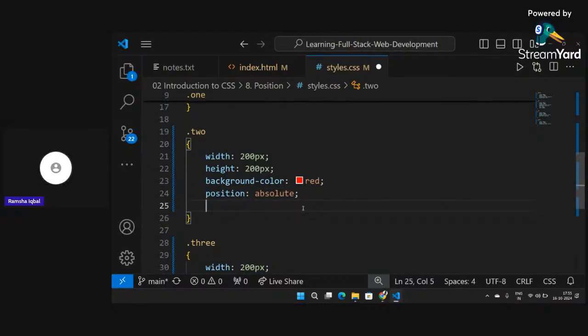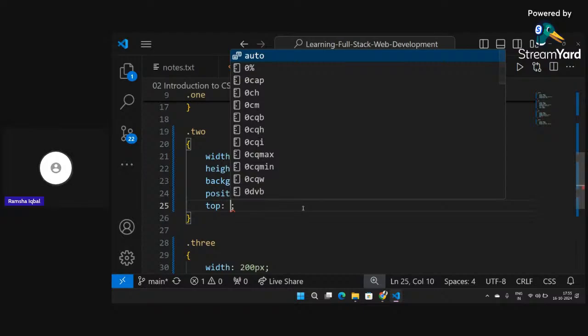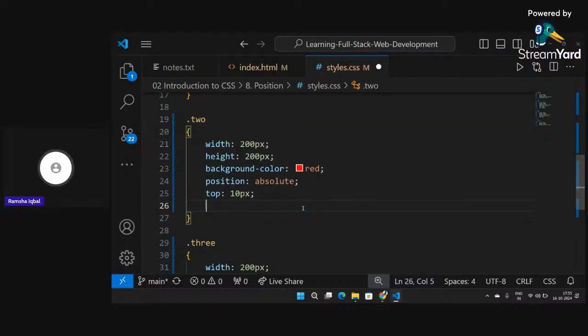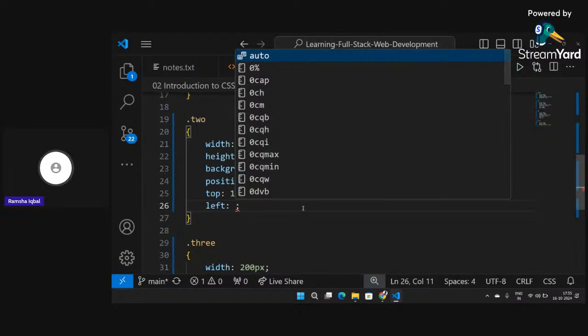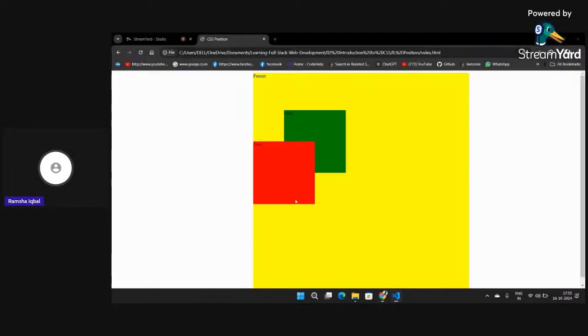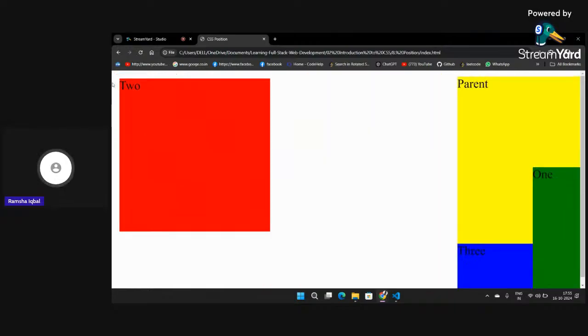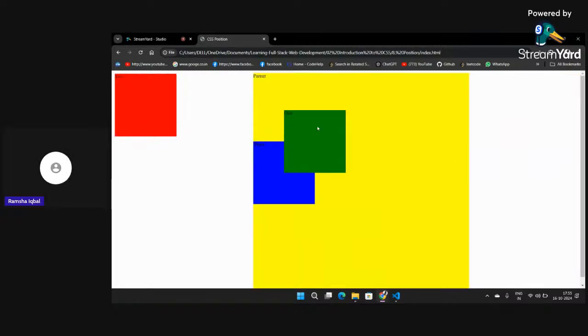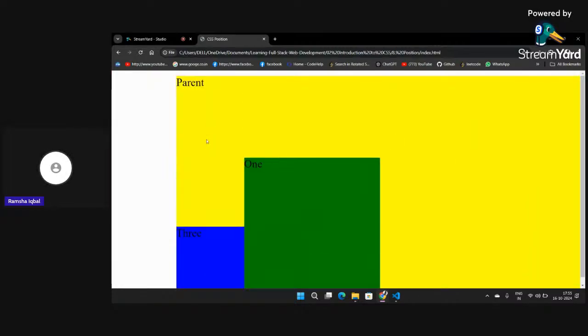If I give the top position as 10 pixels, and the left around 10 pixels, let's see what happens. Two has gone here. It has taken from the starting of the browser, 10 pixels from the top and 10 pixels from the left. And relative positioning has taken it relative to its previous position.